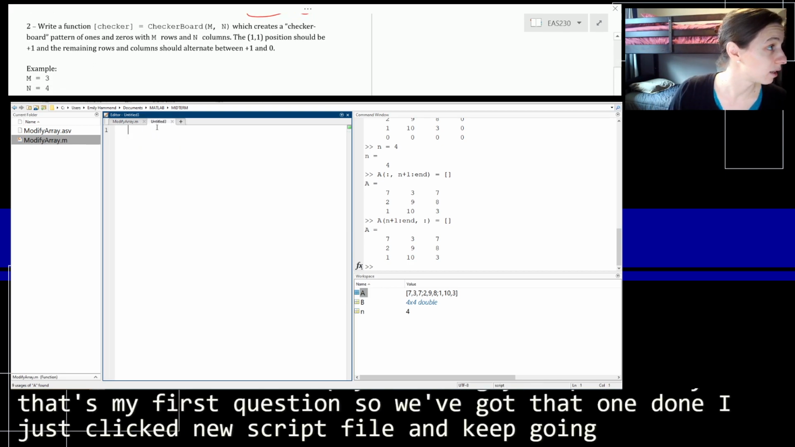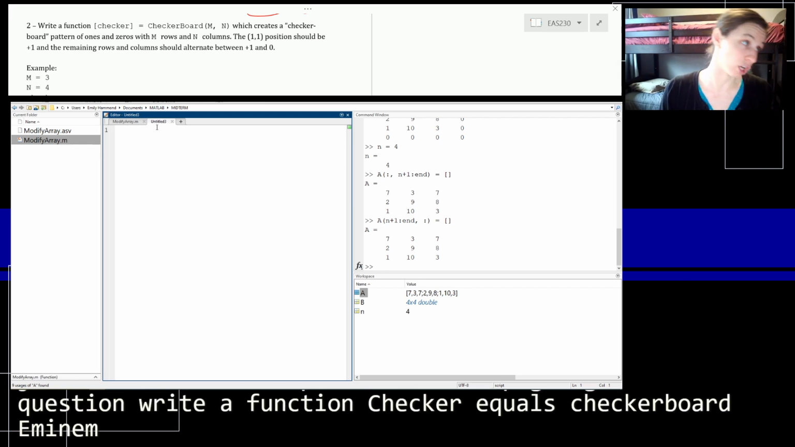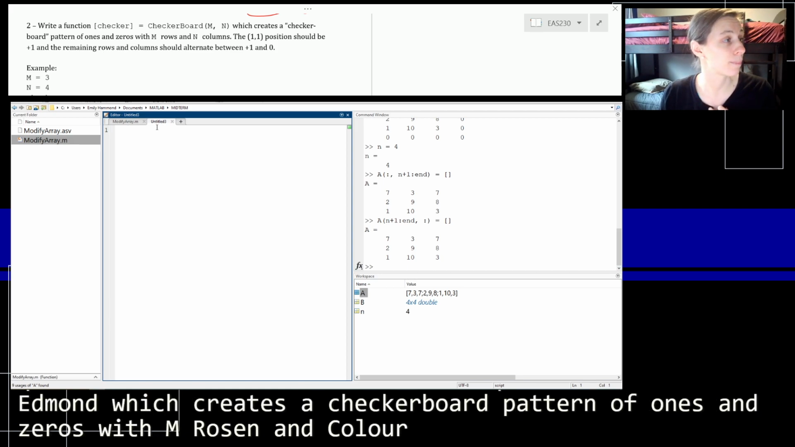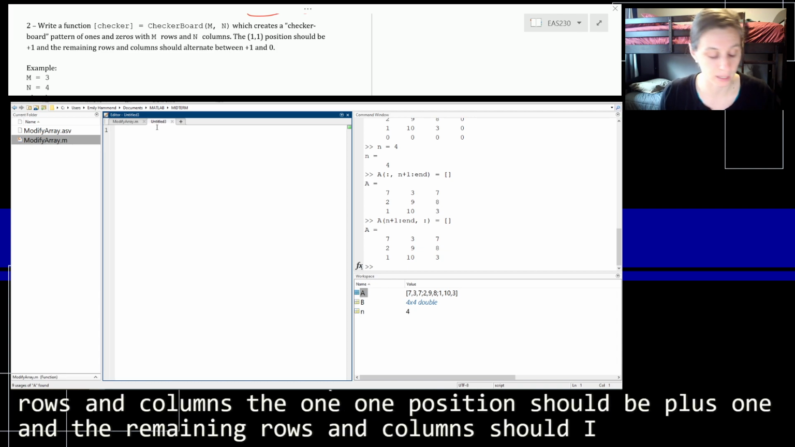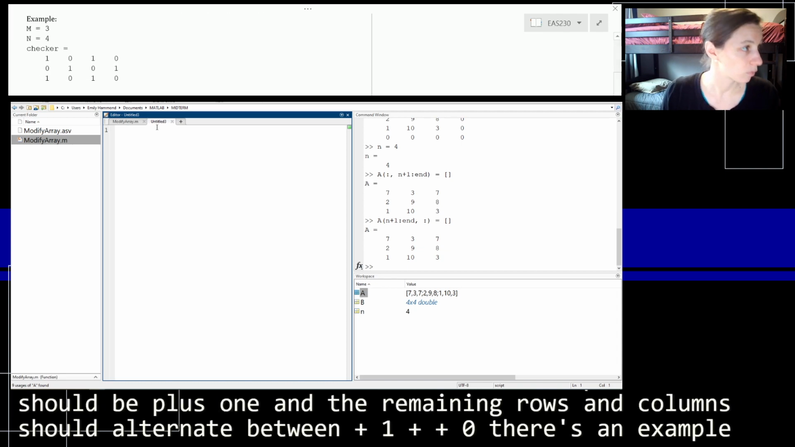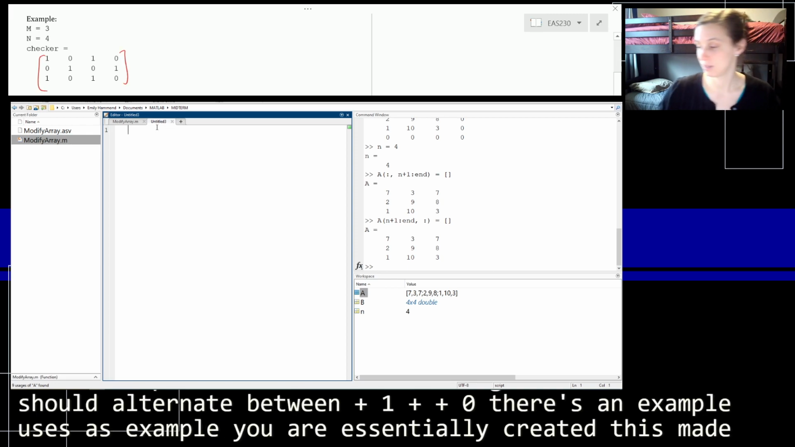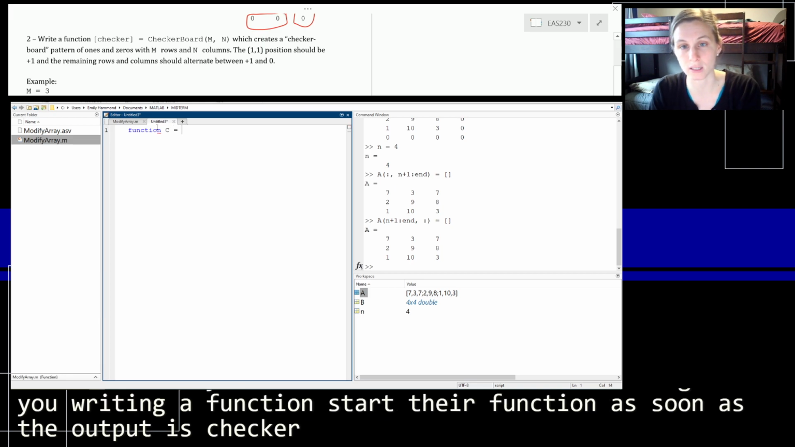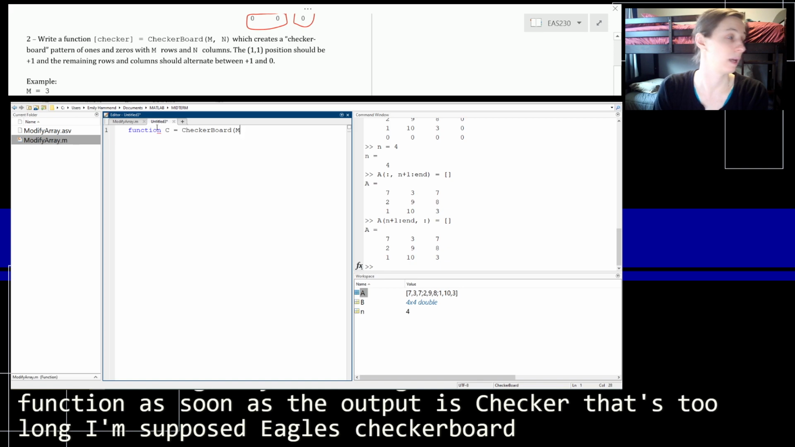So the second question. Write a function checker equals checkerboard mn, which creates a checkerboard pattern of 1s and 0s with m rows and n columns. The 1, 1 position should be +1, and the remaining rows and columns should alternate between +1 and 0. There's an example. Use this as an example. You are essentially creating this matrix. Okay, so once again, you're writing a function. Start there. Function. It says the output is checker. That's too long. I'm gonna say C equals checkerboard m, n.